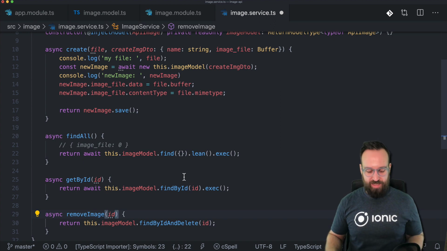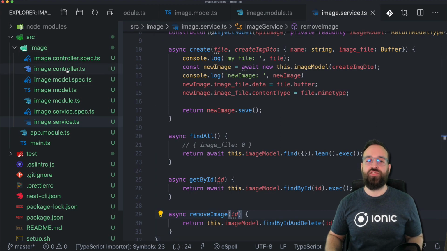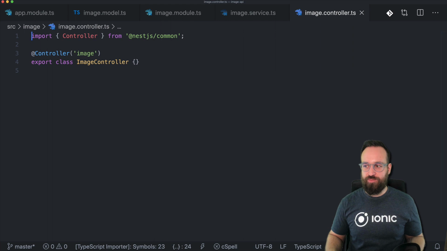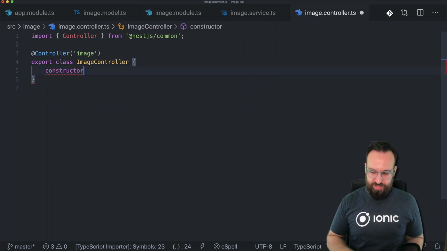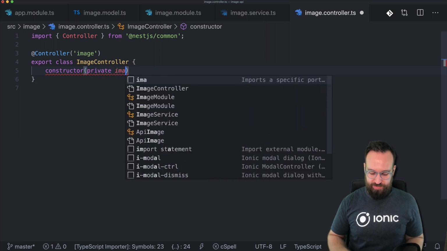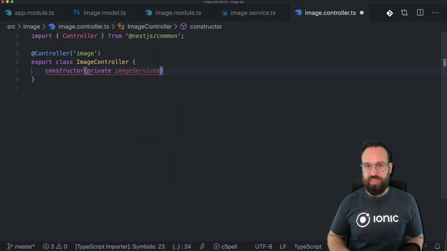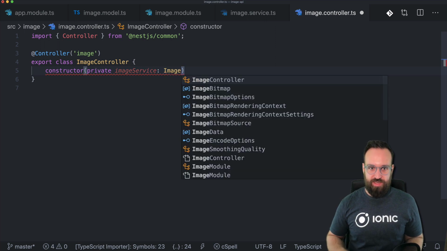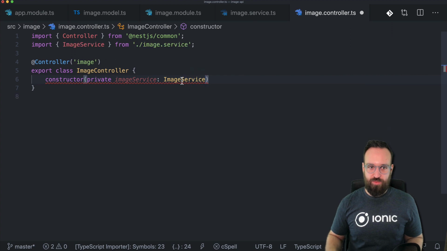That's our service, and now we can head over to the controller to define the actual endpoints of the application. First of all, we need also a constructor which holds our image service. So that's really the usual setup of a NestJS API. You got the services, the model, and then the controller with the routes. Image service, there we go, and that's it.